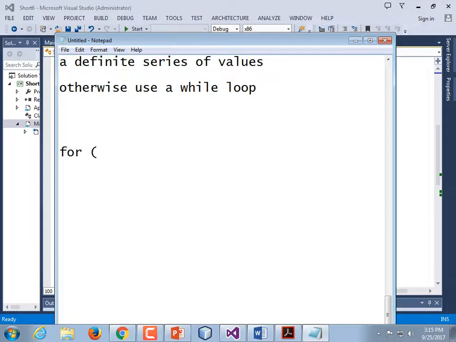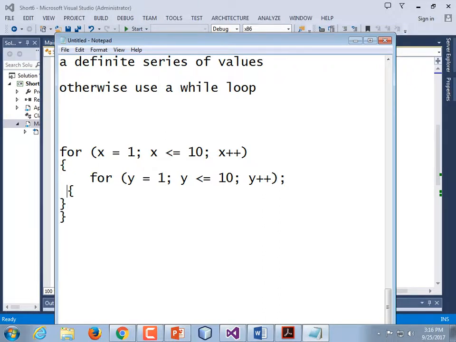For x is equal to 1, x is less than or equal to 10, x plus plus. Then you do for y is equal to 1, y is less than or equal to 10, y plus plus. And then inside there, let's print out x and y. Write line, 0, 1, comma x, comma y.